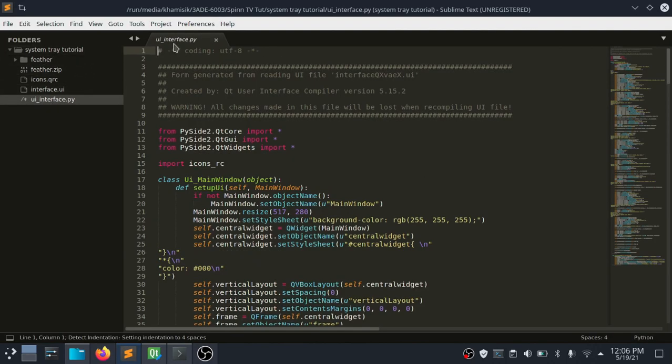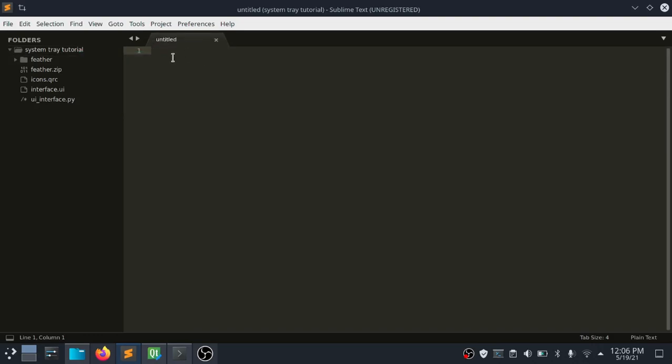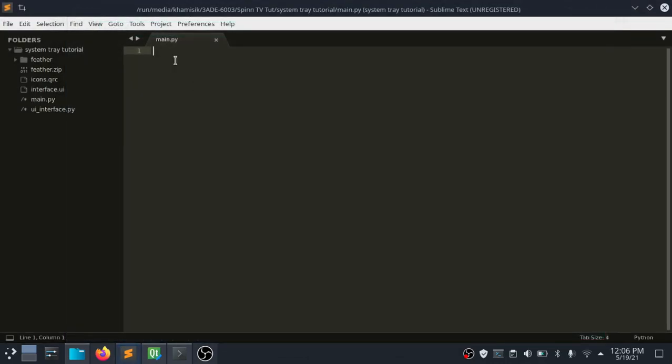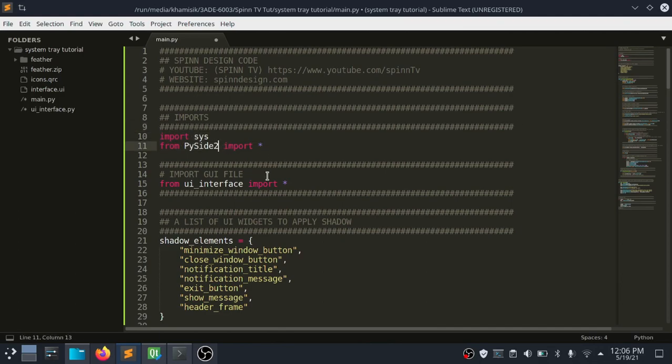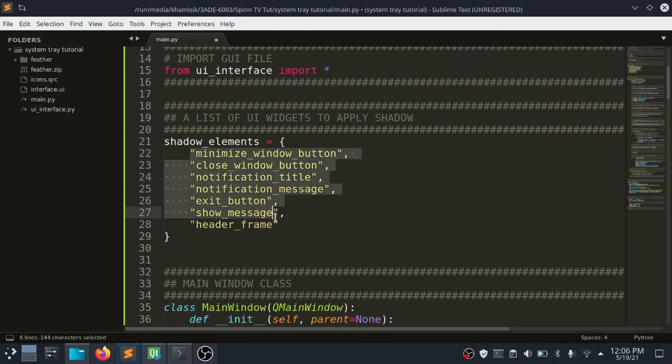Now the next step is to create the main.py file. We won't be spending much time on activities that are not related to the system tray, like importing the UI and creating the main class, but I will take you through what is going on in this code. First of all, we have to import sys, PySide2, and the interface file. I have also created a list of elements to which I will be applying shadows later.